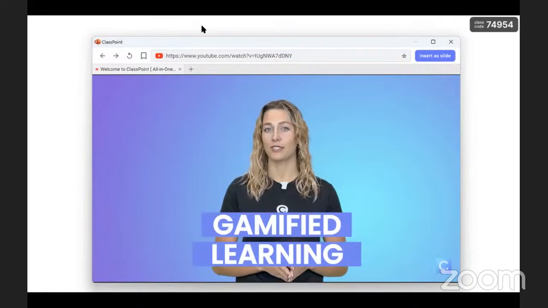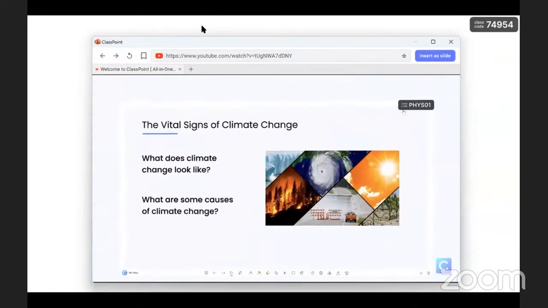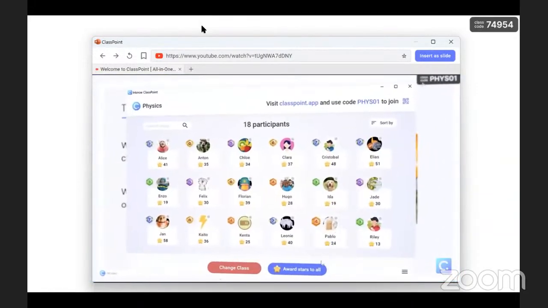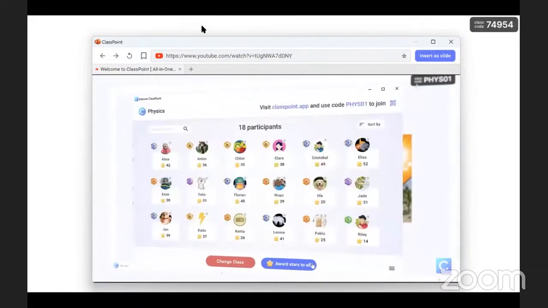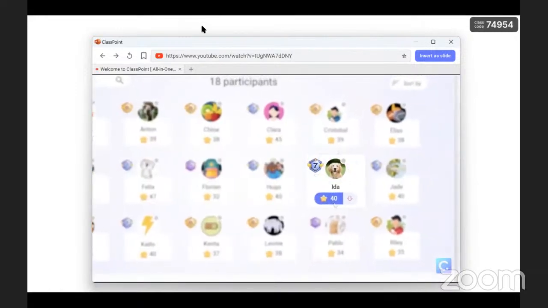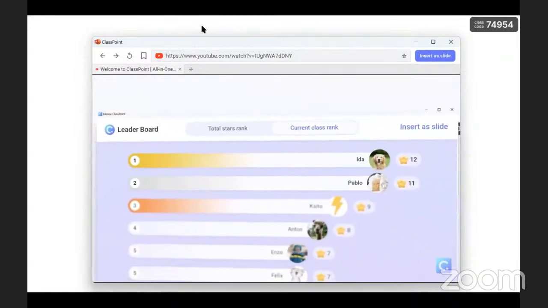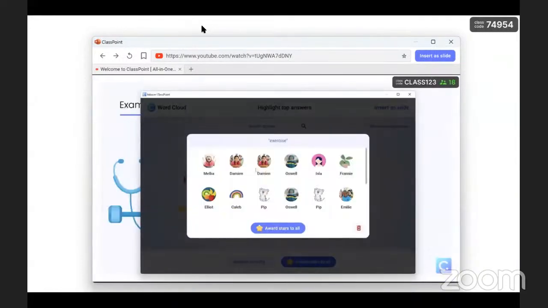Add gamified rewards to your presentations. Use ClassPoint's gamification features to motivate participants and encourage participation. At any time, you can award stars, remove stars, and show the leaderboard to your participants. Use stars to track your participants' progress.